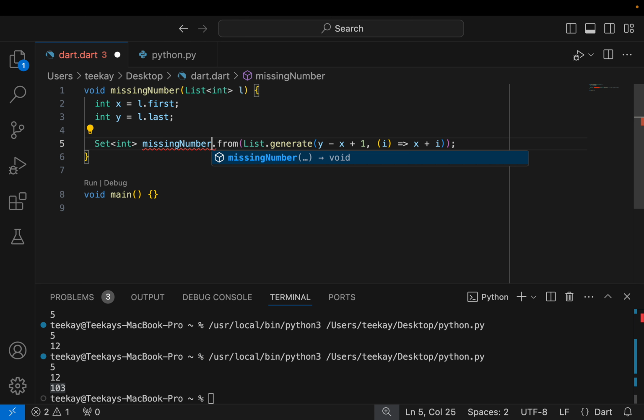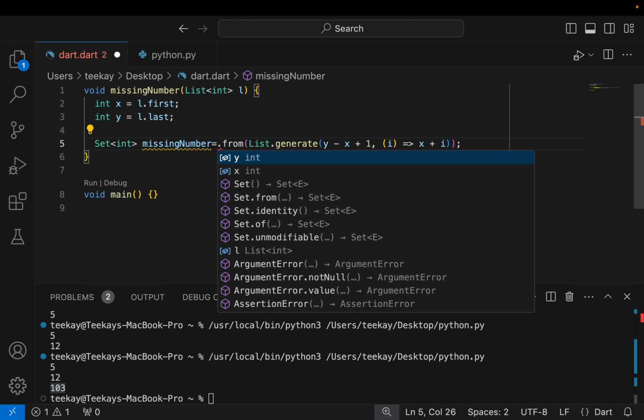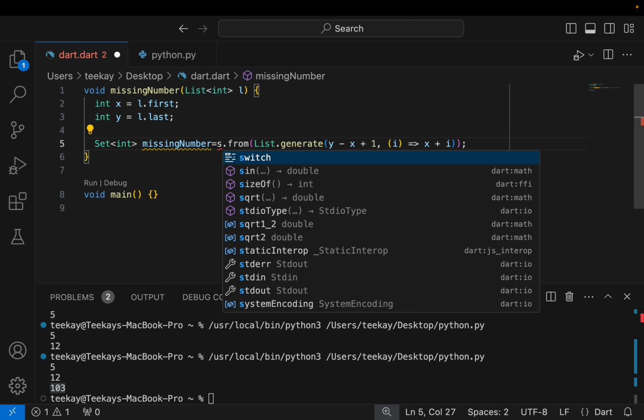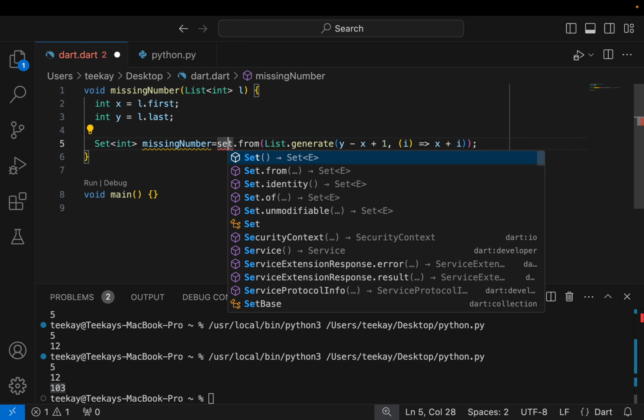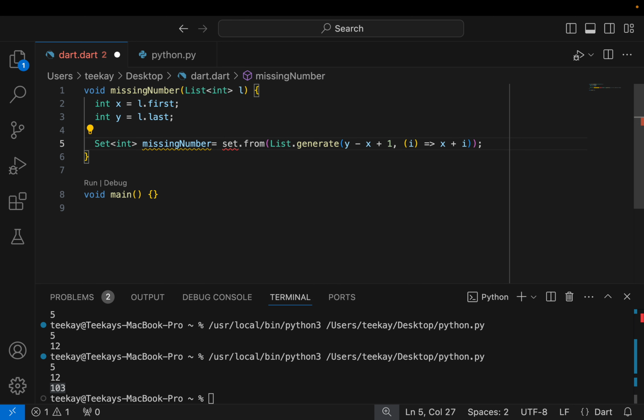Okay, and here equals, oh, our set is gone. Okay, here says set. Okay, all right. So now we have our set which has all the numbers that we need.